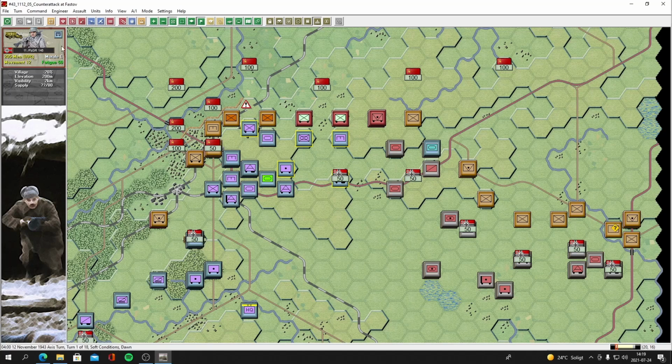Okay. Let's fire from the village here. One man. Okay, we got hit by the flak guns twice, and mortar fire. Okay. What do we got?